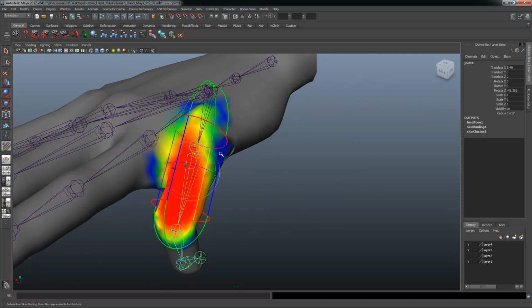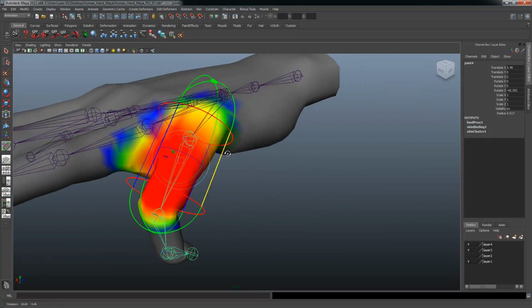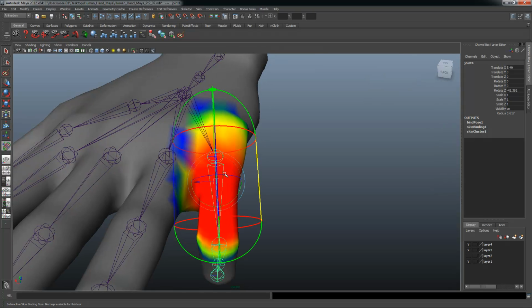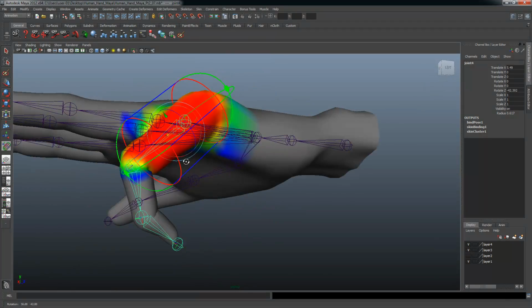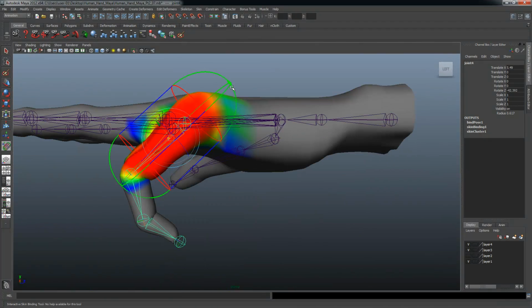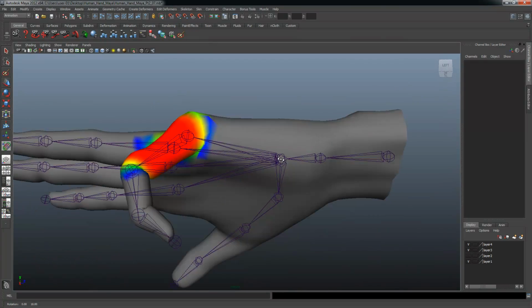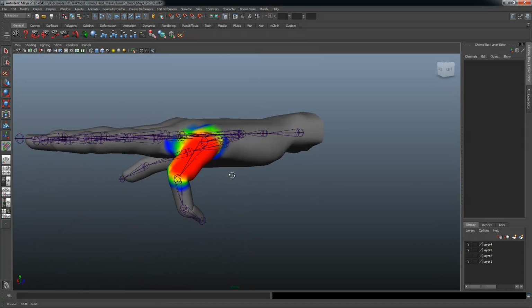I think I'm going to try to scale it. There we go, I got it. I think it's on the outside here. So I could basically just move this off, and there we go. Scale this down. Okay, that's looking better.